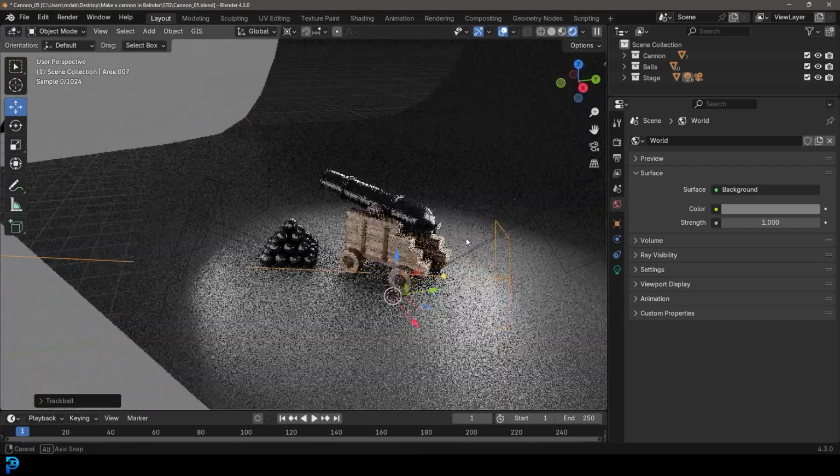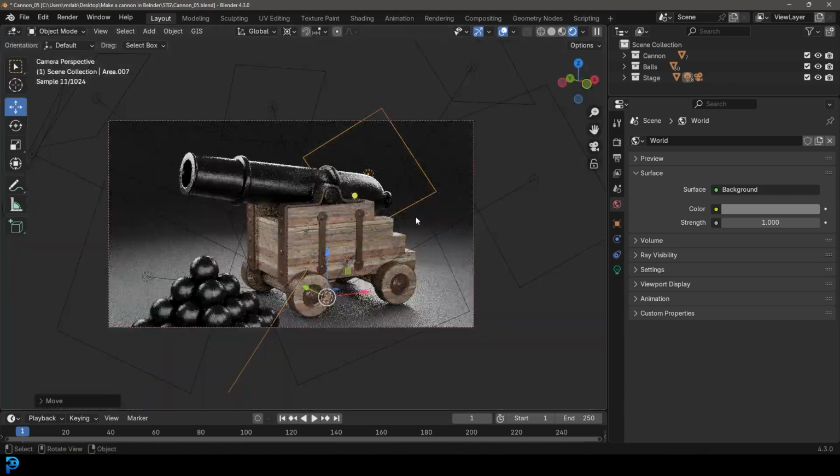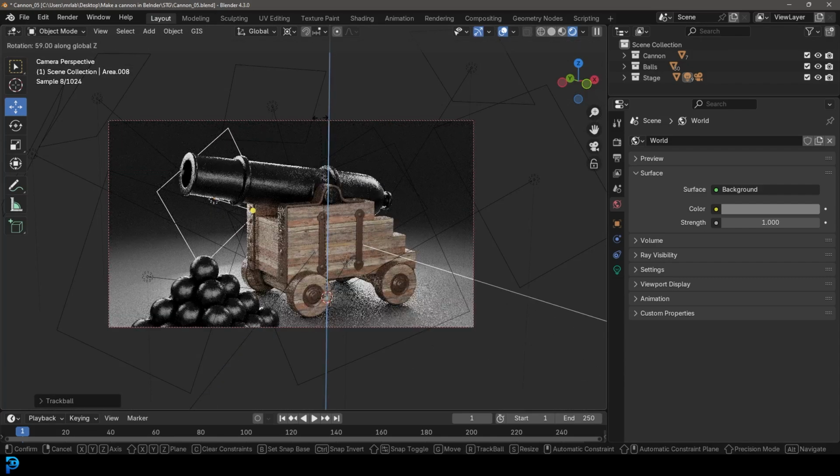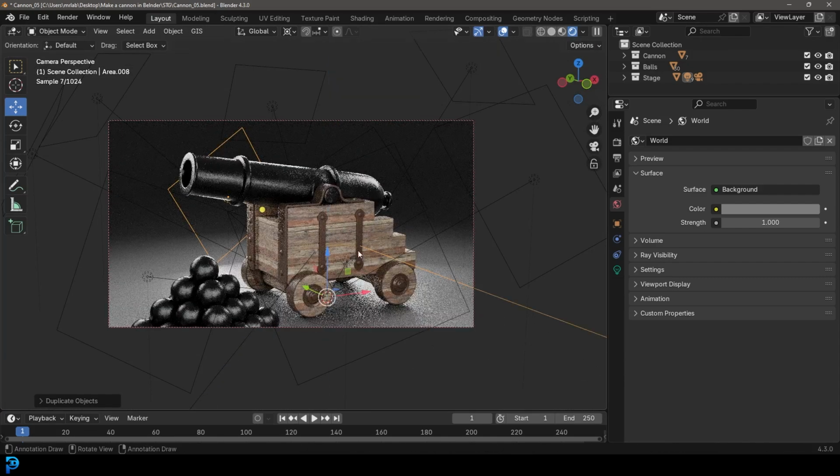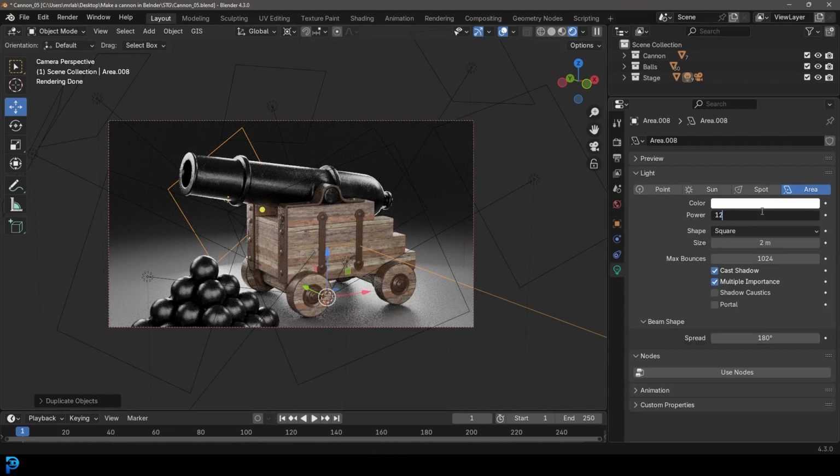Maybe not quite as intense. You kind of get the idea. We're really trying to get that cannon to stand out from that darker background, and that really helps to highlight it. I think that looks good. So there we go. Maybe I have one coming from here, and I'll bring the strength of that one down to maybe like 120.